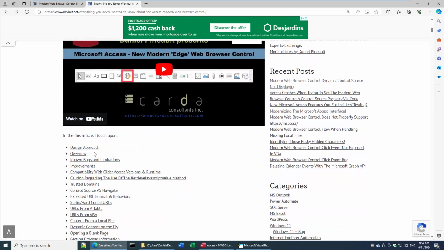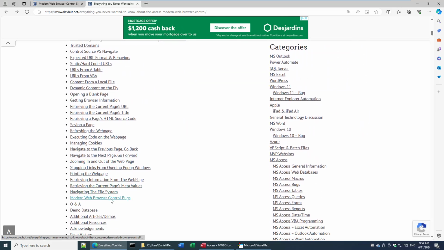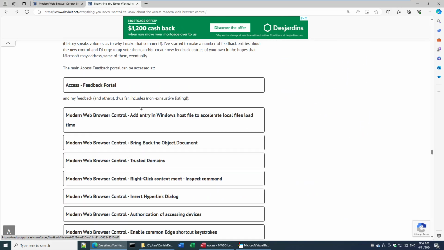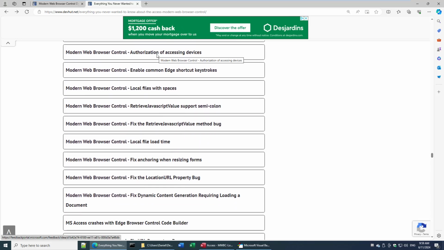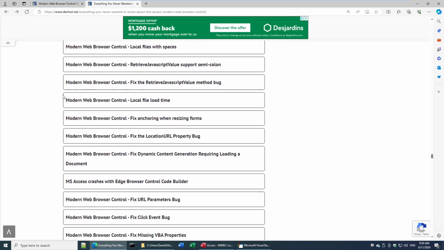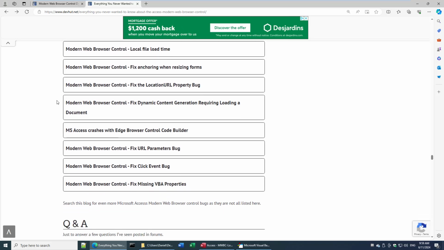I'm just going to show you mine, but there are plenty more. These are the ones basically that I've reported. All sorts of issues. You'd think something like authorization of devices would be a top priority to be fixed. This has security implications. Still hasn't been remedied. There's all sorts of stuff here. Anyway, you can look at it. Some of my more recent ones.